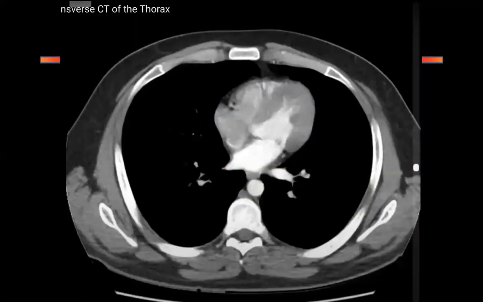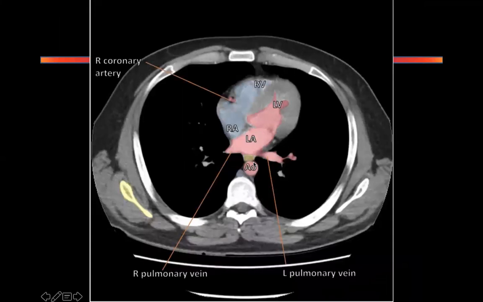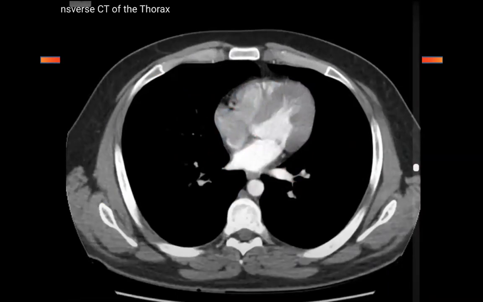I'm just going to go back again, and one more point I want you to realize is something has come into view here. This structure has come into view. That structure is the left pulmonary vein and the right pulmonary vein. Can you appreciate that? The left pulmonary vein and the right pulmonary vein.